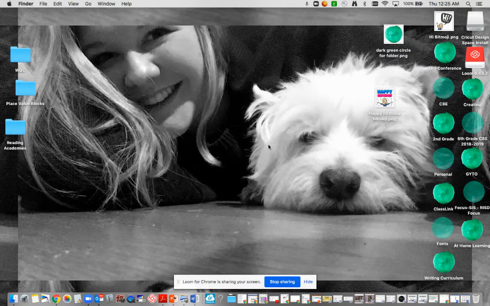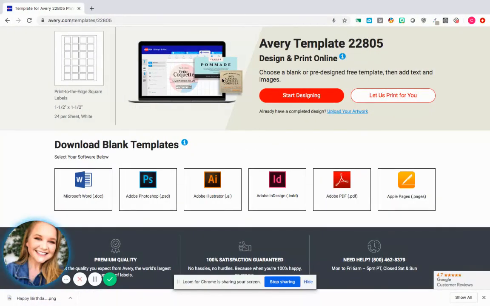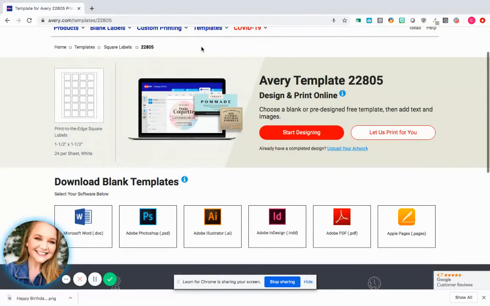Okay, I hope this helps. I love Bitmoji anything, and the stickers are really fun, and the kids get a kick out of seeing your face on a sticker.